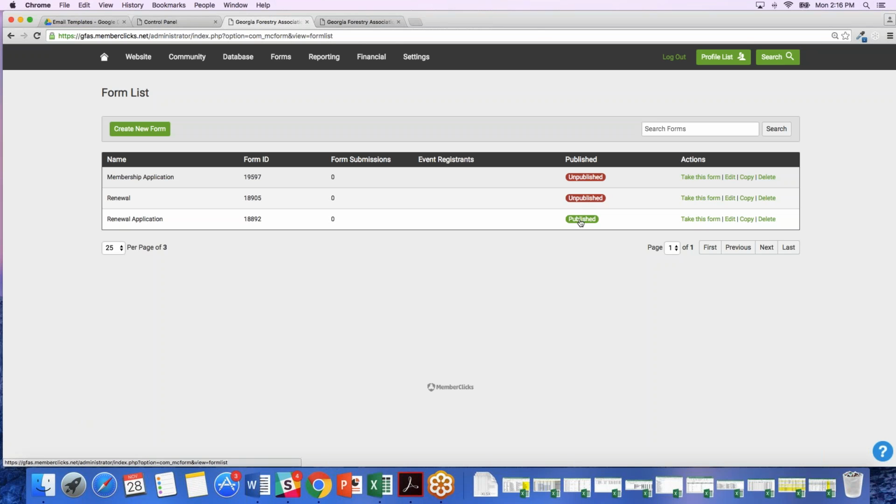We can, of course, unpublish our forms by double-clicking published, or publish our forms by double-clicking the unpublished. As forms are submitted, we'll be able to see how many form submissions there are, and we can review. So I love this because you can just take a quick glance and see how many form submissions there have been for that particular form. Same thing with event registrants. So anytime you have an event that you create a form for, the number of event registrants will pop in here.